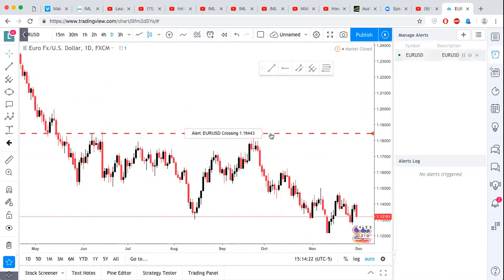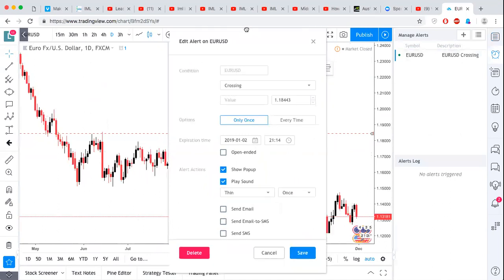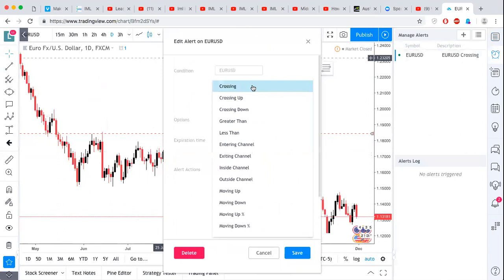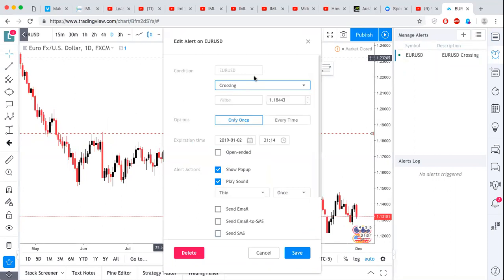If I want to change that, I can just double click on it. And now I have certain settings. I can choose when I want to get the alert: when it's crossing up, crossing down. I normally just leave it on crossing. Do you want to have it just once or every time?